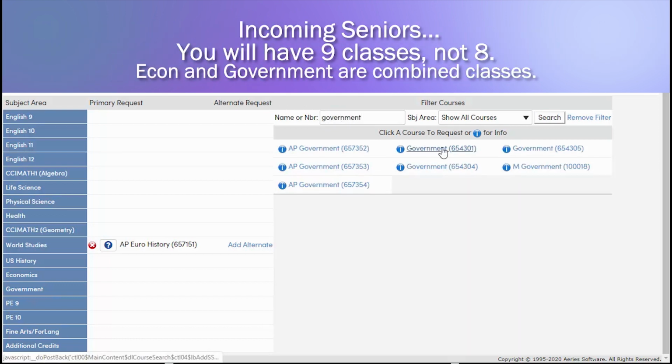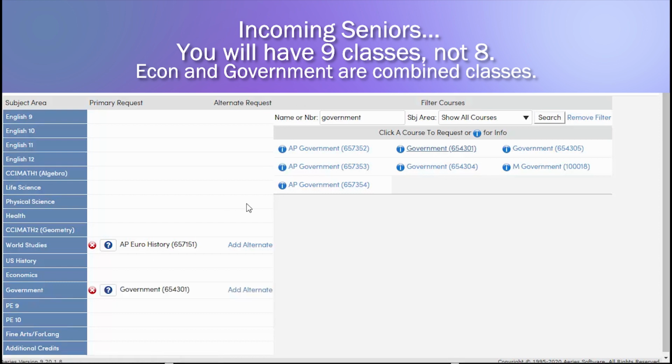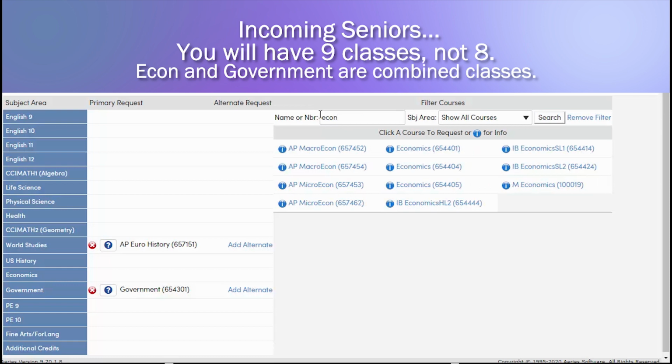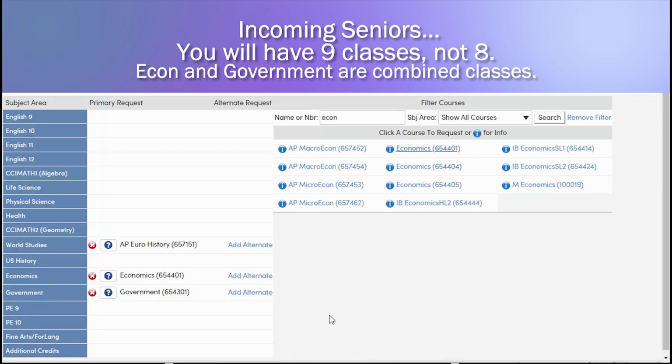If you're registering for your senior year, you will need to have a total of 9 courses selected. The reason for this is that Government and Economics are listed as 2 separate courses on your course request entry page, but they'll actually be combined and count only as 1 course during your senior year.